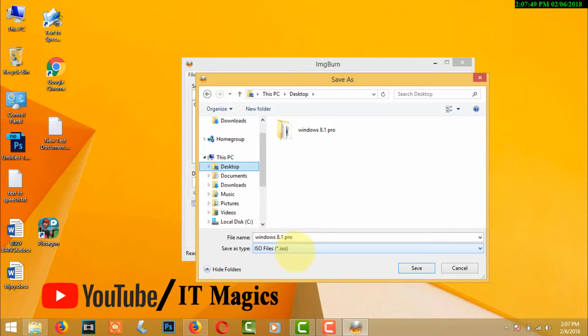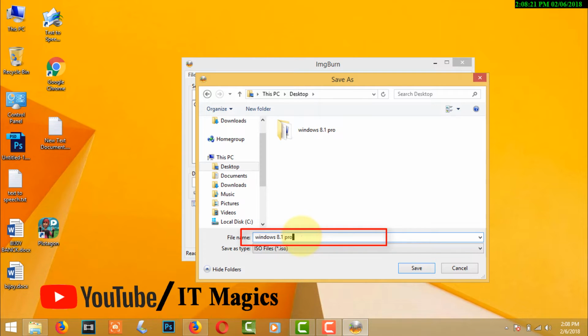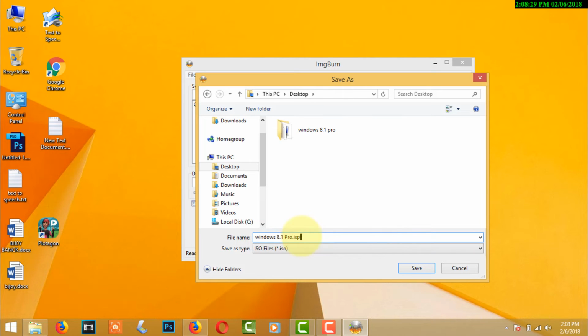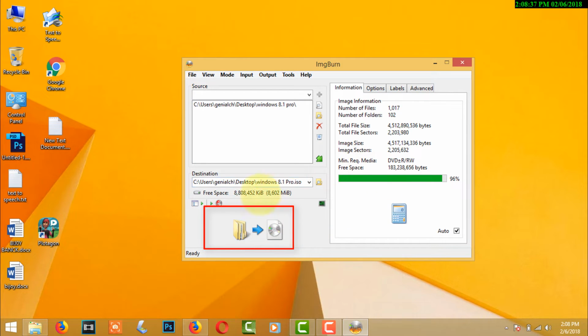This is a normal Windows folder. We have to convert it to ISO format. Rename the file Windows Pro 8.1.iso. Make sure the file extension is ISO. Then click to convert the normal file to an ISO file.